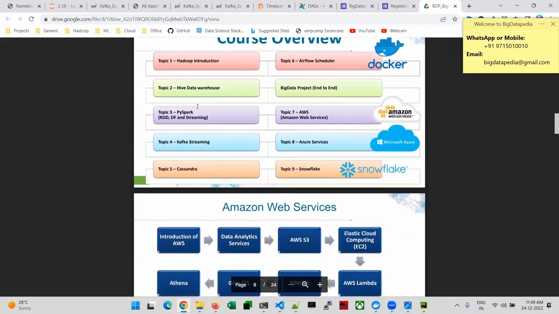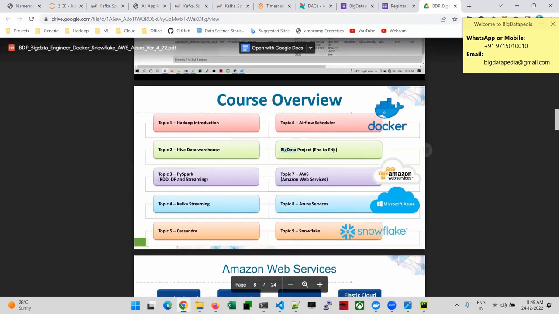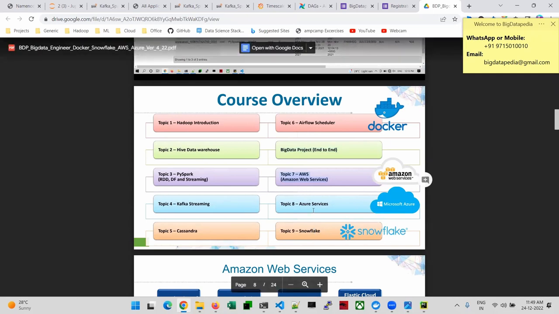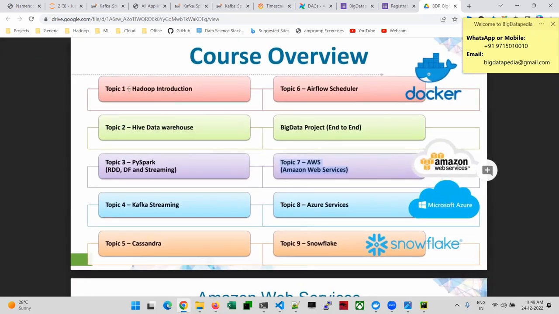So Hadoop, Hive, PySpark, Kafka, Cassandra, Airflow, and sample end-to-end projects. Like what we have done, right? Same way we will see some end-to-end projects. And then AWS, Azure, Snowflake. These are the promised topics we are planning to cover. Before, the full stack was covered from topic 1 to topic 9, everything combined together. There's a pipeline: once AWS is over, then Azure will start, and then Snowflake is going to start.